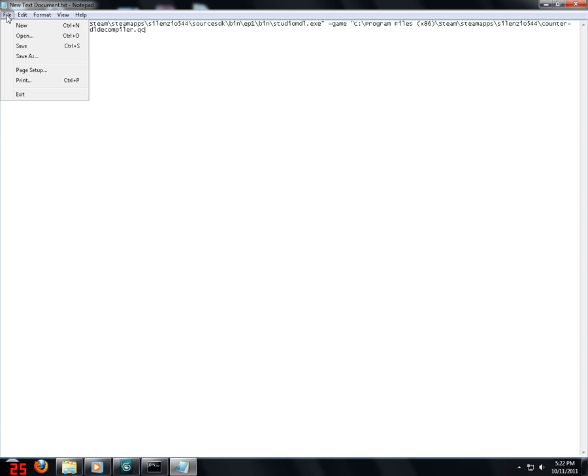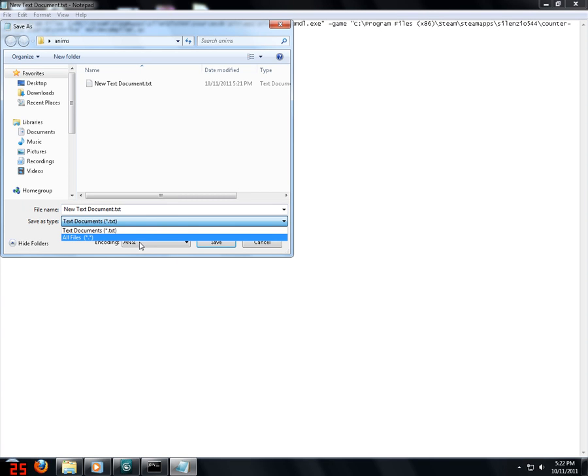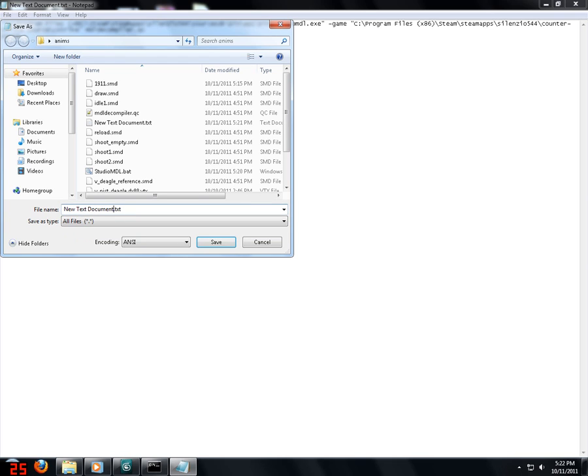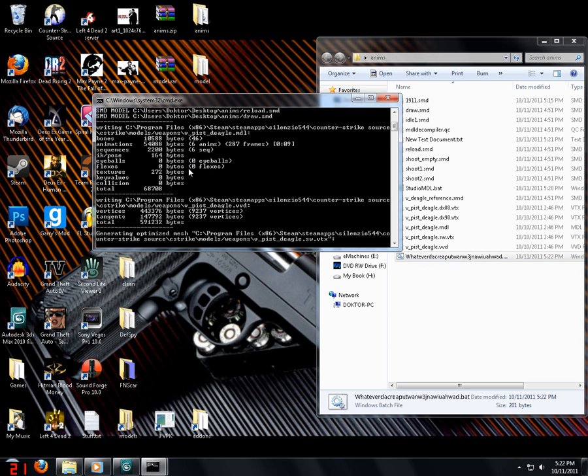Oh yeah, and to save it as a batch file, Save As, and for the extension, All Files, and you can name it whatever you want. Make sure that you put .bat on the end of it. And it'll save as a batch file. You can see that, whatever .bat, right there. You double click it, and God willing, it'll start to compile.